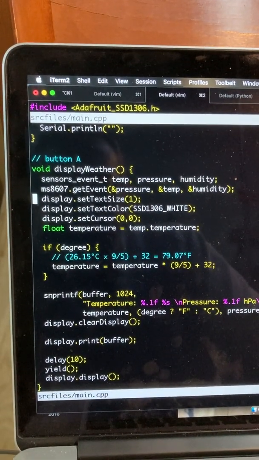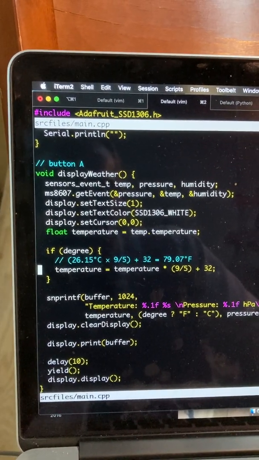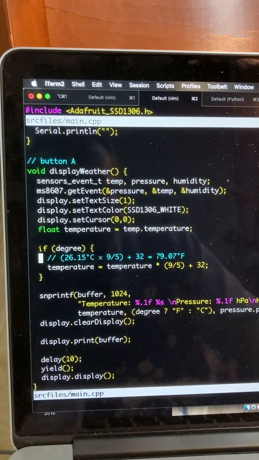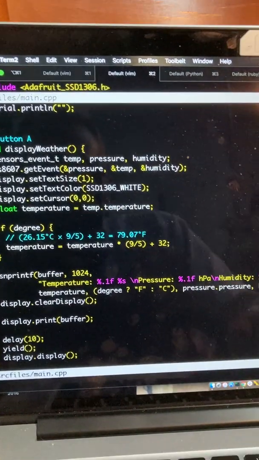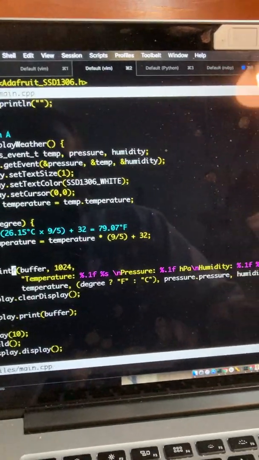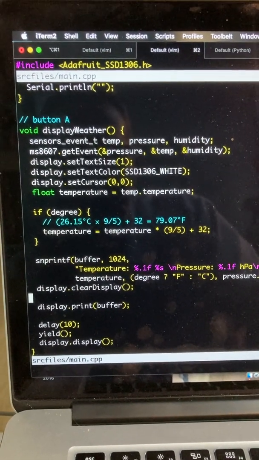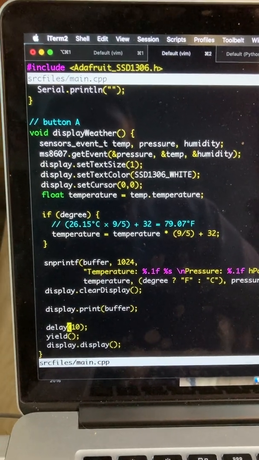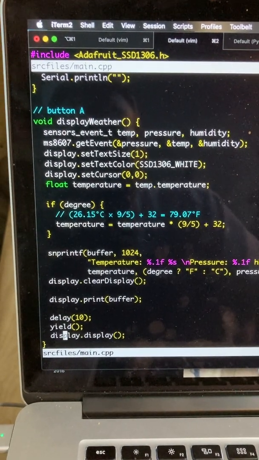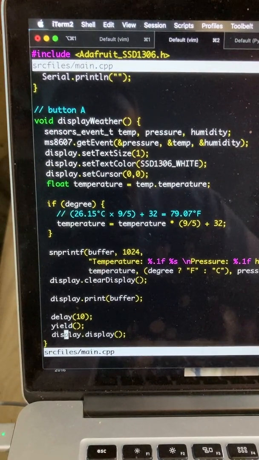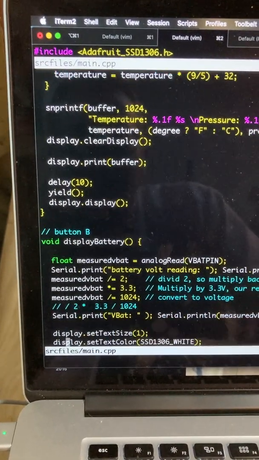This is just setting up the display, getting the temperature, checking to see if we're going to be using Celsius or Fahrenheit, doing the conversion, a little Google search to figure out the formula, and then a little snprintf into a buffer with a nice formatted string, clear the display. That was actually one of the first things I mixed up. And then I suppose what Adafruit was suggesting here is that we delay by 10 and then yield before we display all the commands to the buffer. I don't know why, but that seems reasonable, so we just do that.